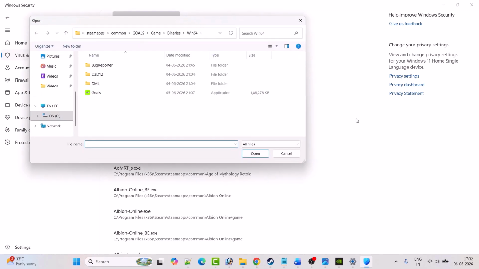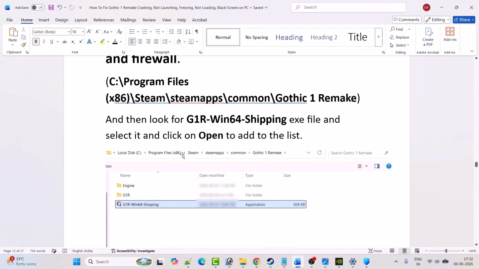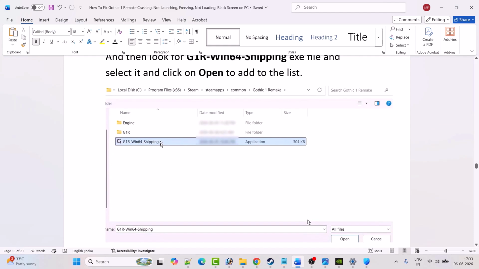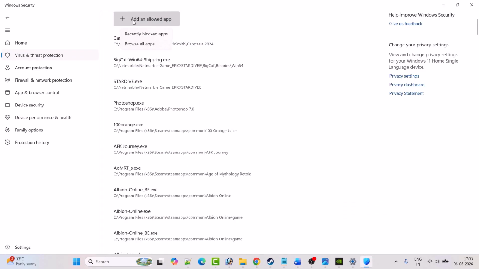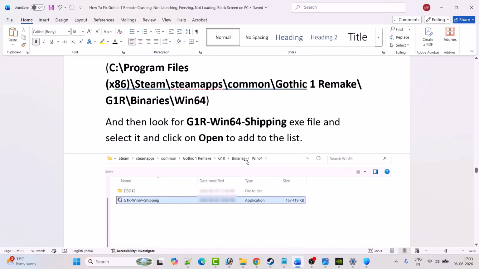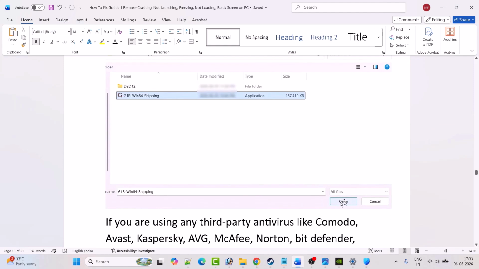Click on browse all apps and then browse to the game installation folder. So browse to C drive, program files x86, Steam, steamapps, common, Gothic 1 Remake game folder. Select G1R-Win64-Shipping exe file and then click on open to add it to the list. Again click on add an allowed app, browse all apps, and this time open the G1R folder, Binaries folder, Win64 folder. Select G1R-Win64-Shipping exe file and then click on open to add it to the list.